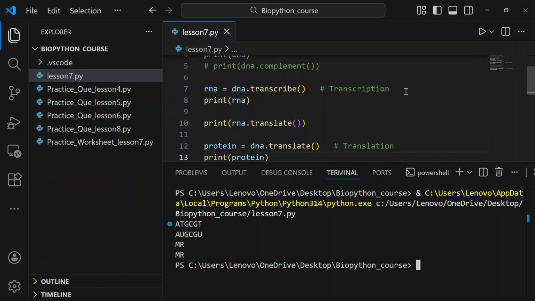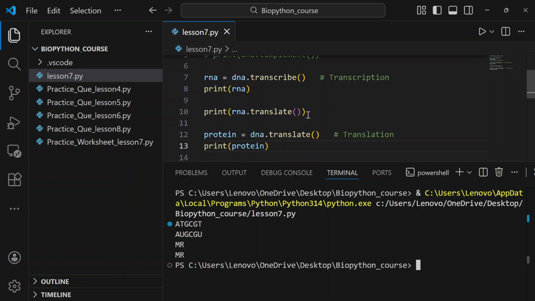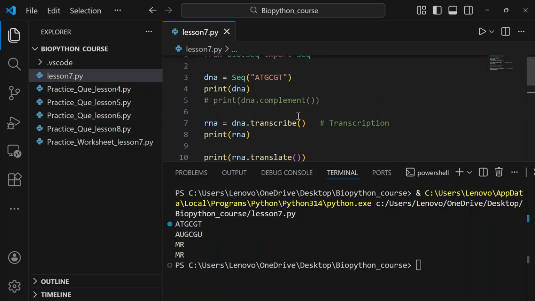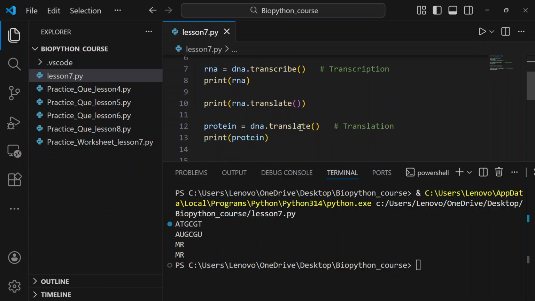Let's run it. So here in the output, we are seeing that this 10th line has printed us the protein sequence MR, and this program, 12th and 13th line, has printed me the same protein sequence MR, because the DNA sequence is the same, right? DNA sequence is this ATGCGT. So it will make the same RNA sequence and it will make the same protein. So that's what I'm saying, that the work is being done behind the scenes. So that is why we are calling it a shortcut, that we can directly perform the method of translation from DNA. Okay.